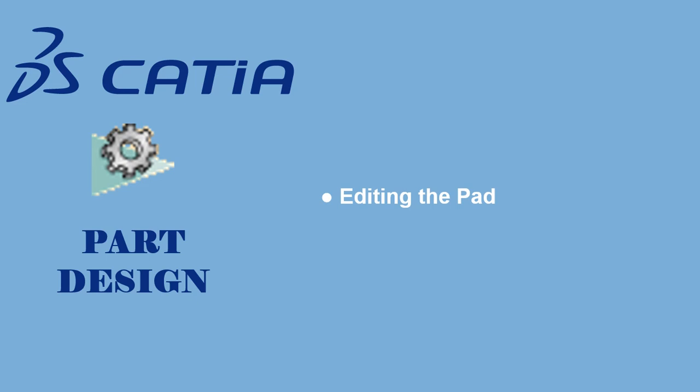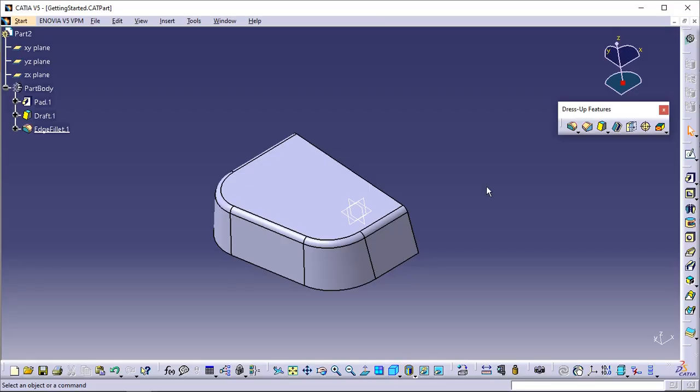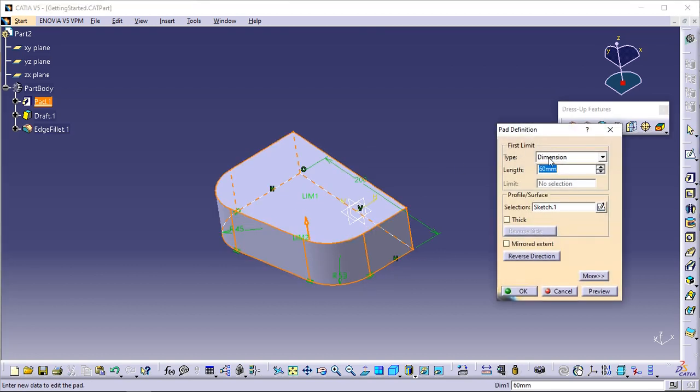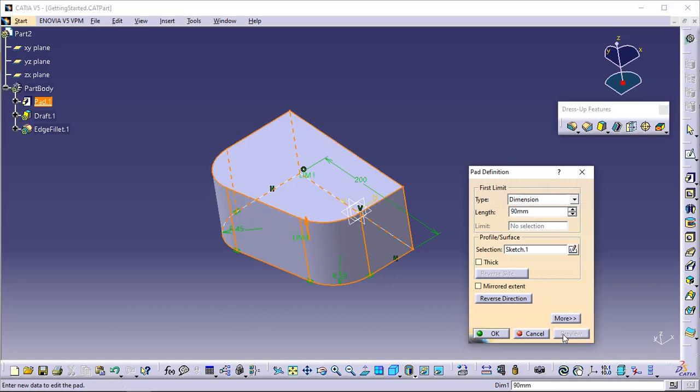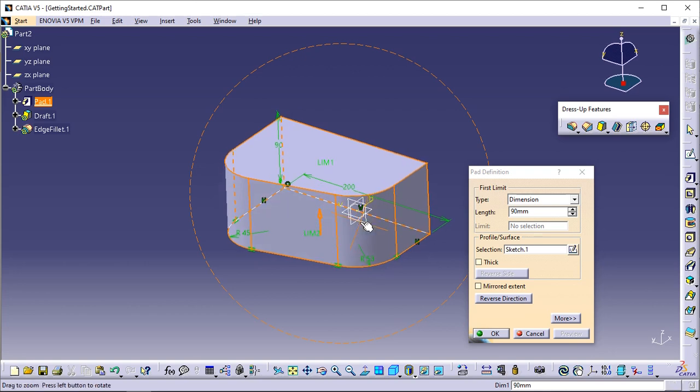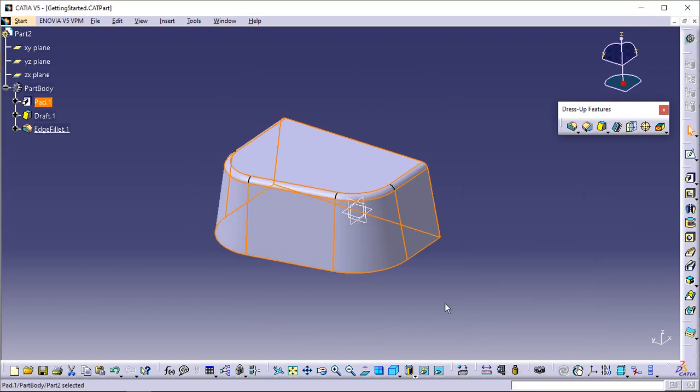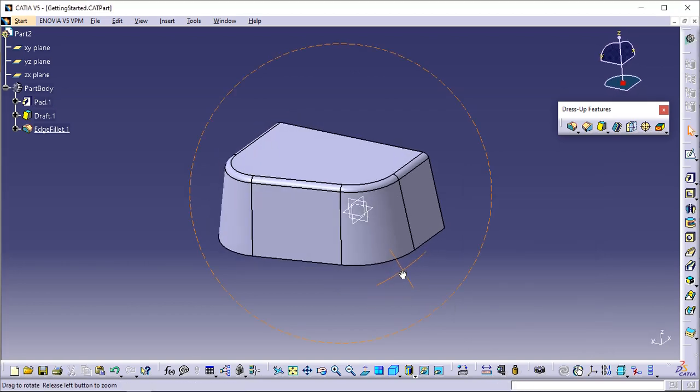Editing the pad. You may like to make the pad thicker. This task shows you how to edit the pad and how to color the part. Double-click Pad 1. You can do it in the specification tree if you wish. In the Pad Definition dialog box that appears, enter 90 mm as the new length value. Click OK. The part is modified accordingly.